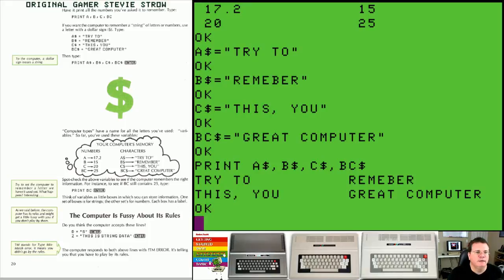and we can now have it display back what it has stored for us. And so it says here that computer types have a name for these letters we've used that we call variables. And computer types would be us. We are the computer type of people, right? So far we have set up these variables in your computer's memory. We've set up A is 17.2 and so on. We set up A string is try to remember. So it's showing us a little thought balloon here, trying to visualize what's in the computer's memory. We have plugged a bunch of stuff into memory.